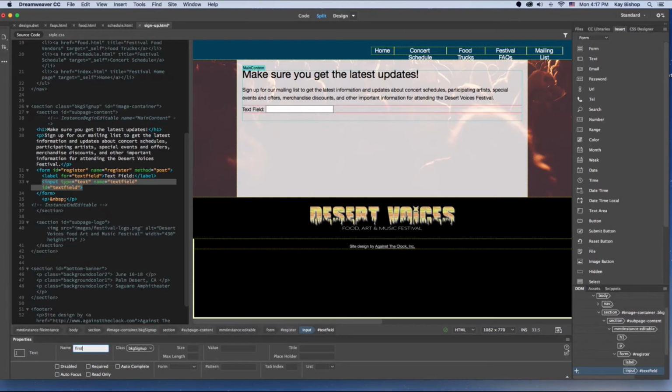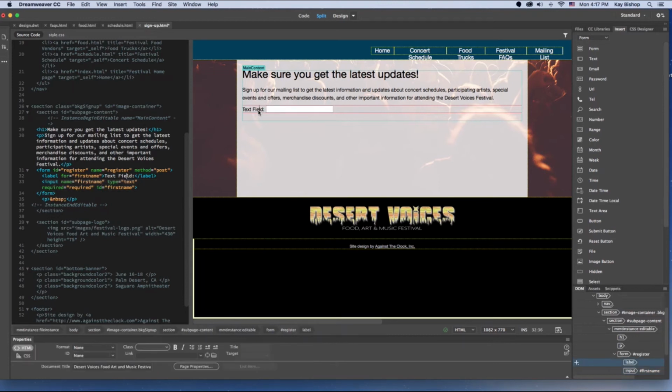So using our properties menu down here, I'm going to change the name from text field to first name, and then I'm going to check the required option. So we want the user to be required to type in their name if they're going to fill out this form here. Then we're going to change the field label text to first name. So you could either do it directly here on the page or in the code view.